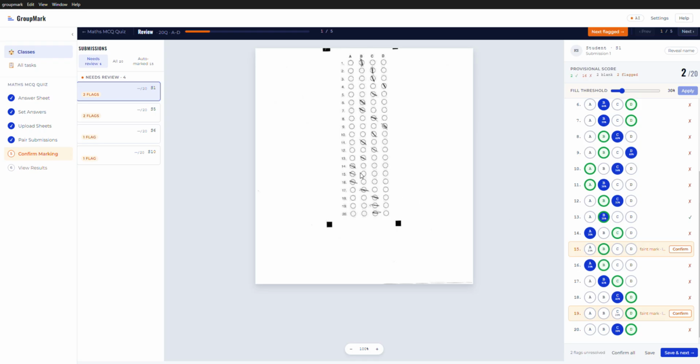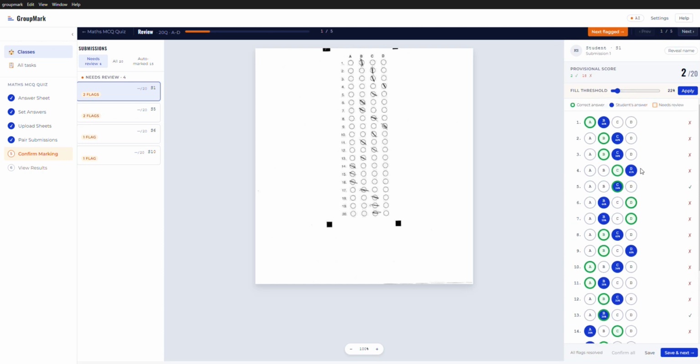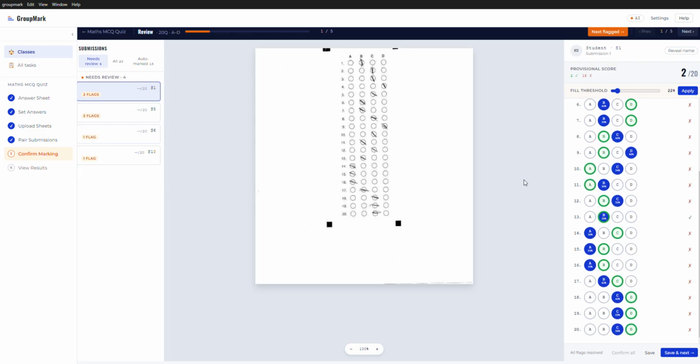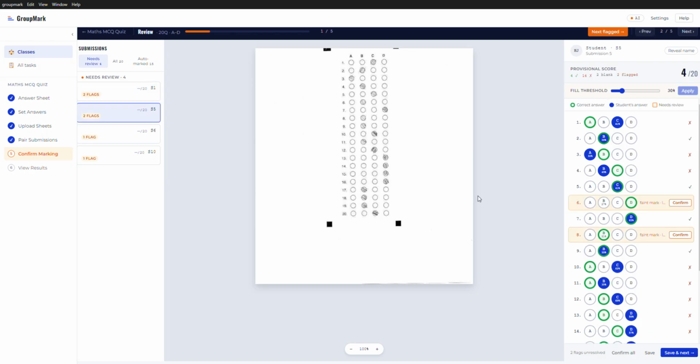So for some reason it hasn't been able to read question 15 or 19 here. But if we lower the threshold a bit, so now it's looking for less well filled in bubbles, now we can see that it reads that correctly. And we can do that per quiz, or per student.